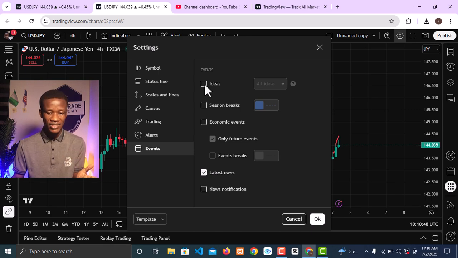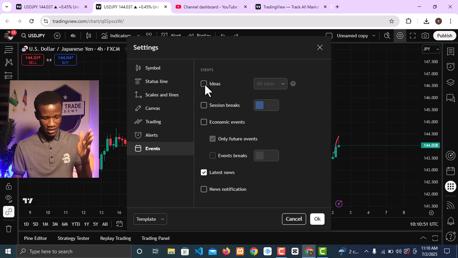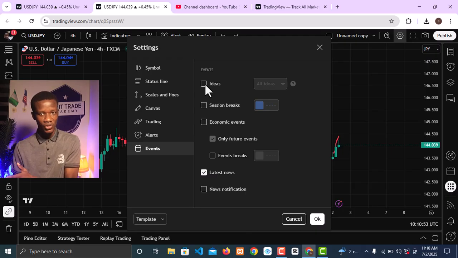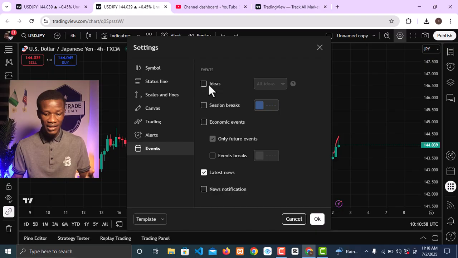Also, trading ideas, okay, you can set a trading idea. If this occurs on price action, give me an alert, give me a notification, and it will definitely give you a notification. This is what event is all about on TradingView.